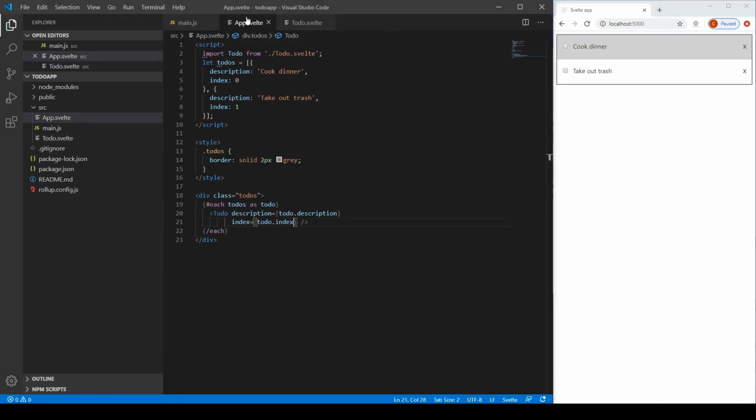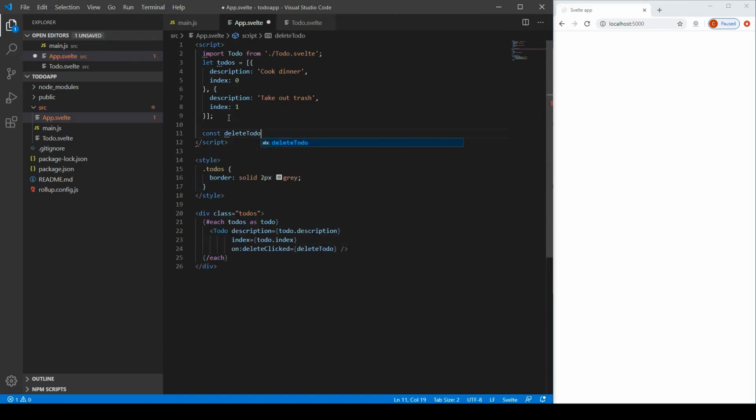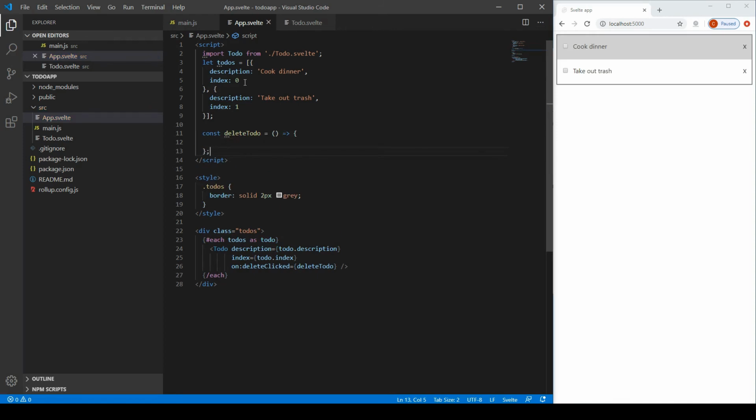Up here in app.svelte on the to-do, we want to say on:delete clicked equals deleteTodo. And you'll notice we're getting the yellow squiggly again because we haven't defined what deleteTodo does. So let's go ahead and create deleteTodo up here. So now we have deleteTodo created. What will happen is when delete is clicked back in the todo.svelte, it'll dispatch up to deleteTodo right here, and it will call this method. What we need to do is then remove the to-do with that specified index. And we need to get that index from the detail that's being passed in on the event here. Let's go ahead and filter out our to-dos.